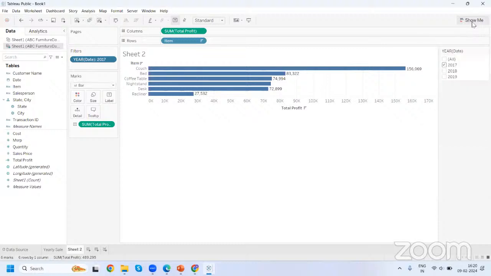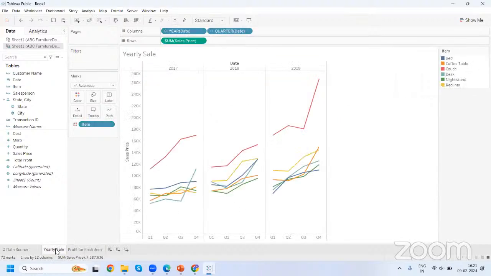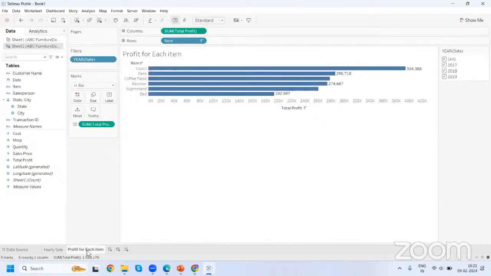Then you just click on Show Me, select all. We will rename this. This is our profit for each item, so I will just rename this to profit for each item. Okay, we are done with this. This is our yearly sale, first sheet. This is our profit for each item. Now let's try to explore one more.